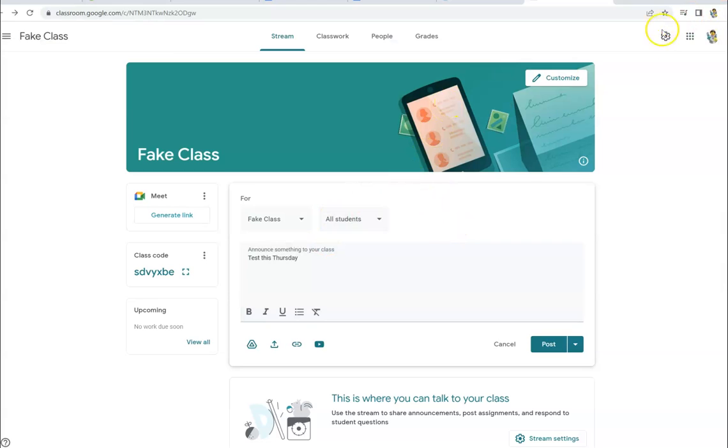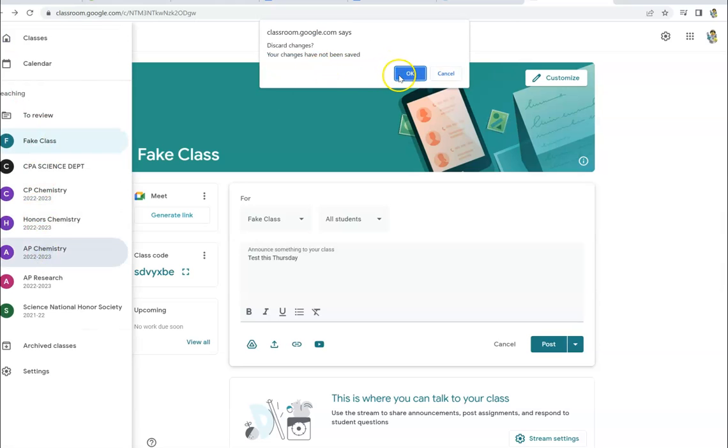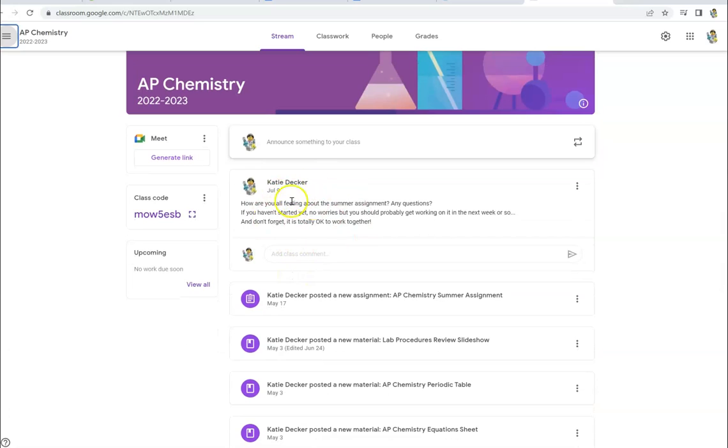Let me go to one of my classes here. So I'll go to my AP class. And so you can see I've kind of assigned something. I did a post here on July 9th asking how they were feeling about the summer assignment. Any questions? If you haven't started yet, no worries, all that thing.